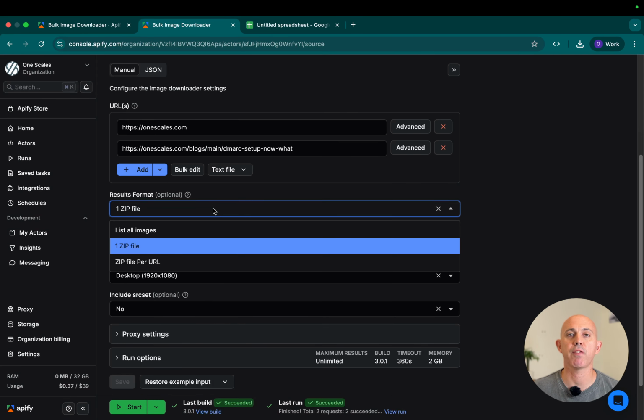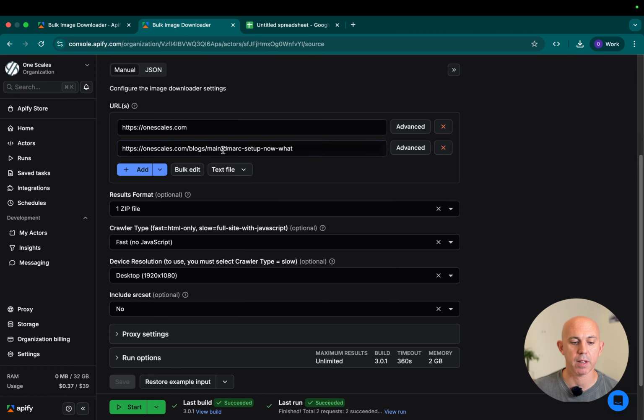Then you're going to specify the settings. Do I want a list of all of the URLs one by one so I can just download them by myself? Or do I want to take all of the images and zip them in one zip file, or one zip file per URL that I specified above?